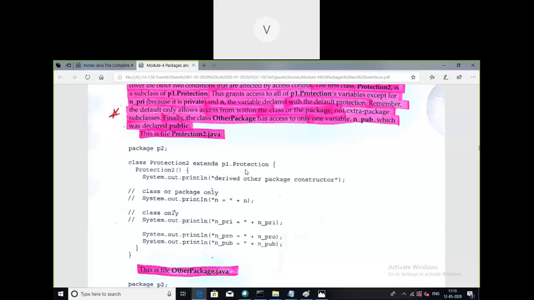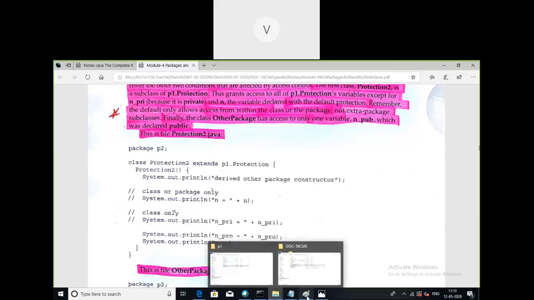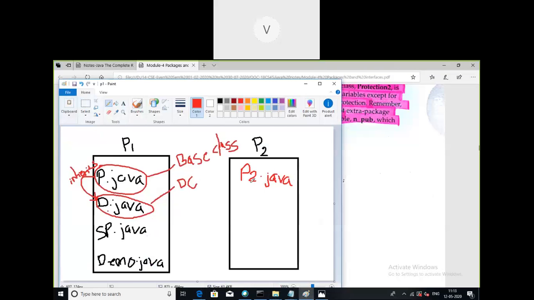Why do you have to use p1 dot? Because the protection class is present in package p1. So if you want to extend the properties from that protection, you should fully qualify its name. That means starting from the package name, you should use the dot operator followed by the name of the class. So what it means here is that this protection2 is inheriting properties from this protection.java, which is present in package p1.